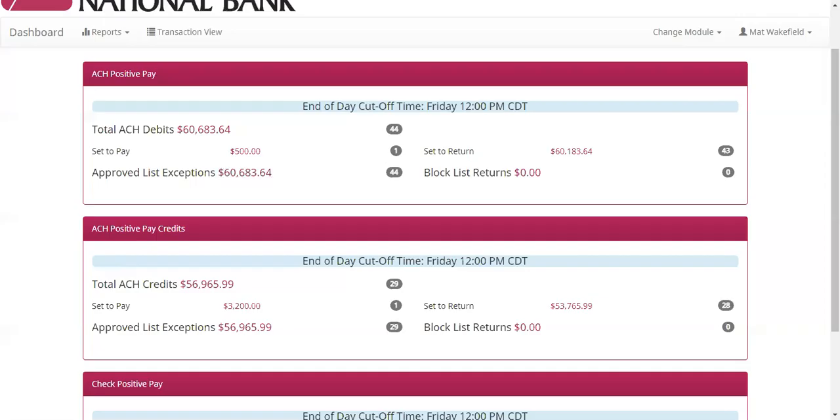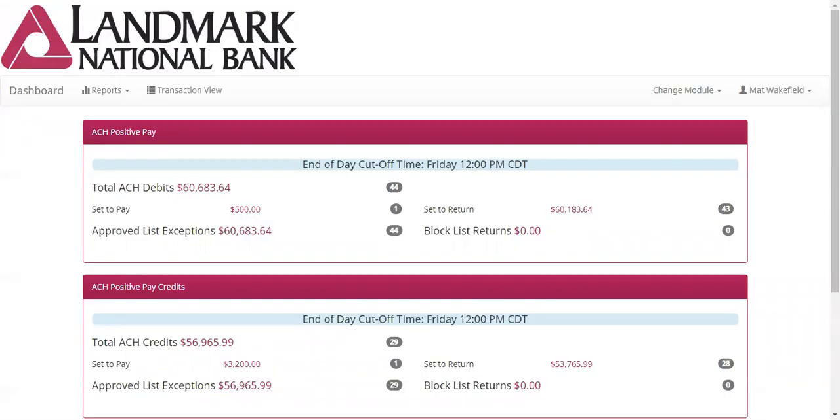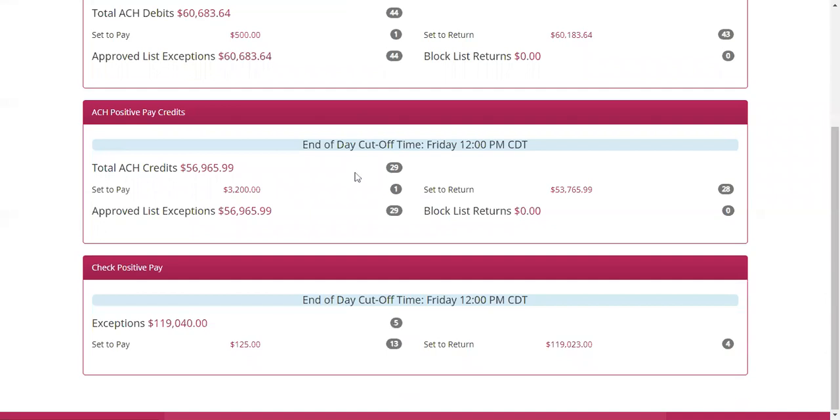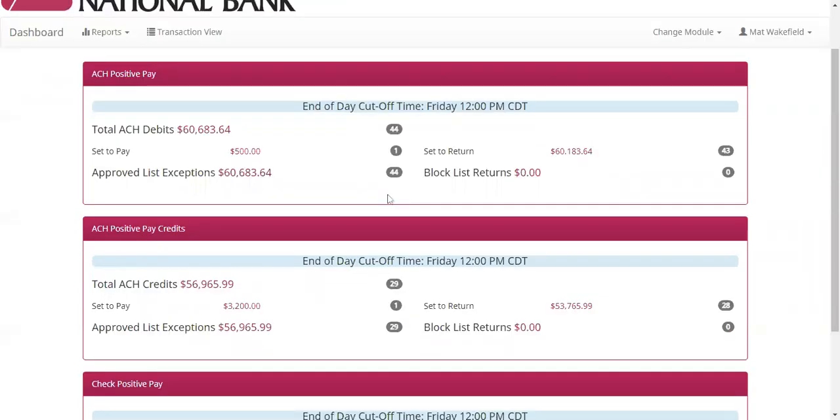Hello everyone, in today's video we are going to learn how to manage our positive pay exceptions for ACH and check items. Now when you very first get into positive pay, you are going to be brought to this dashboard. This is going to show you all of the information, and this is where you will navigate to look at your exception items.